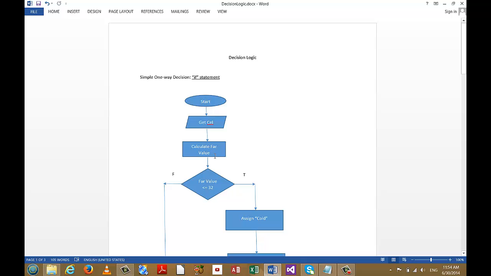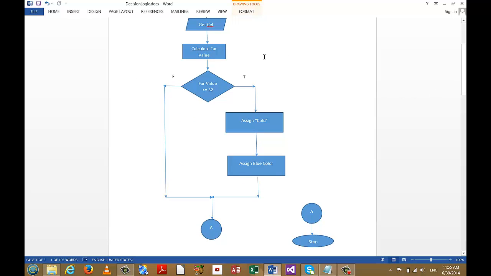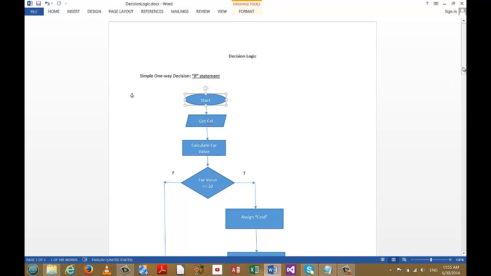I'm describing a process here where I'm receiving a Celsius value. Okay, so I'm going to use a one-way decision. I'm going to be eventually implementing this in JavaScript with an if statement, and I'm going to get the input, do the calculation, and then once I do the calculation, if the calculated value is within some numeric range, namely if it's less than 32, then I'm going to output a string value cold, and I'm also going to change the color of the text box in which I display the string value. And that'll be demonstrated here momentarily in the actual JavaScript code.